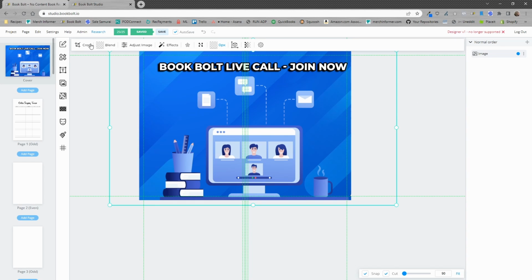Once you have fixed them, resave your project, download them again, and simply go inside of Amazon KDP, upload those new PDFs, and you should go through without an issue.